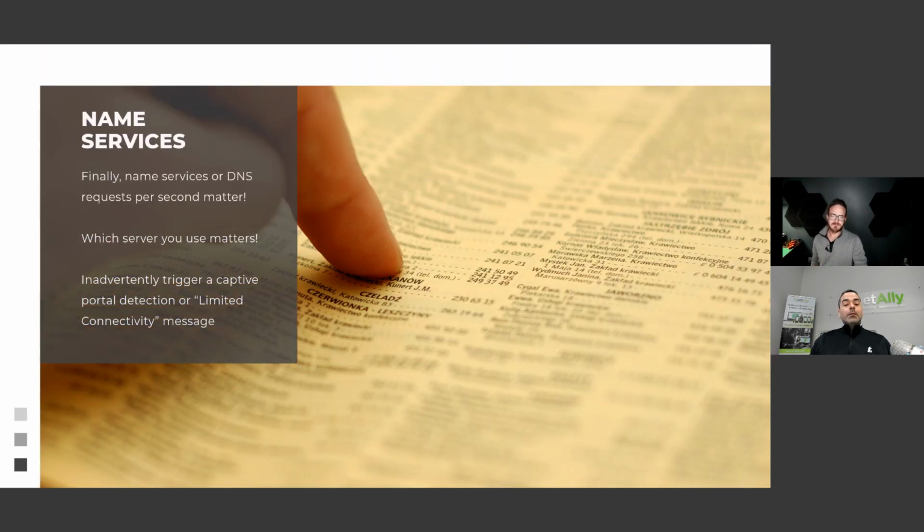The last item, name services. DNS requests per second matter as well. And the reason this matters is, we hit on this once already, captive portal network authentication. All devices these days do that, where they look to see if there's a captive portal. I shouldn't say all, IoT devices usually don't. All user-based devices do this.